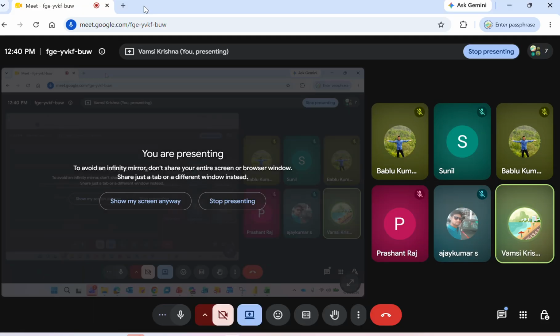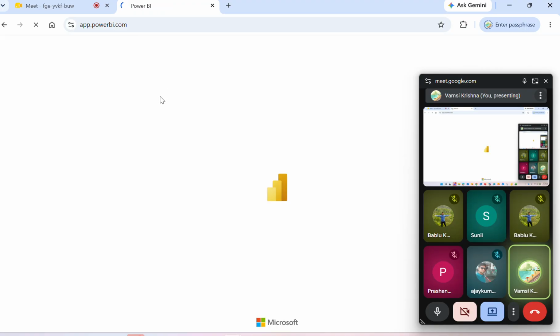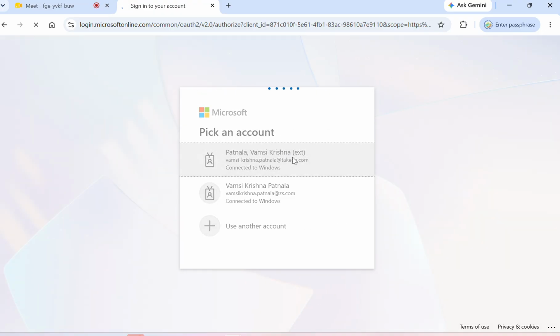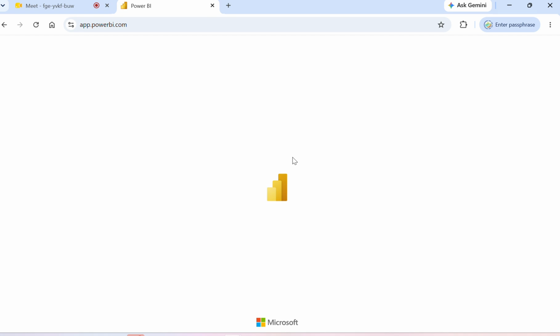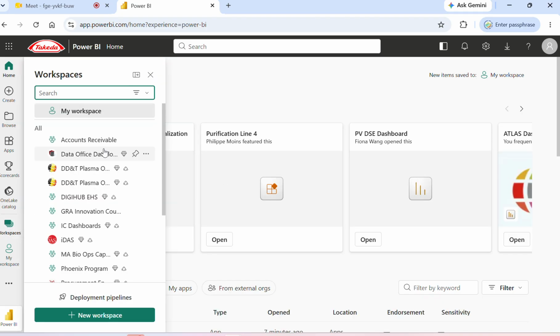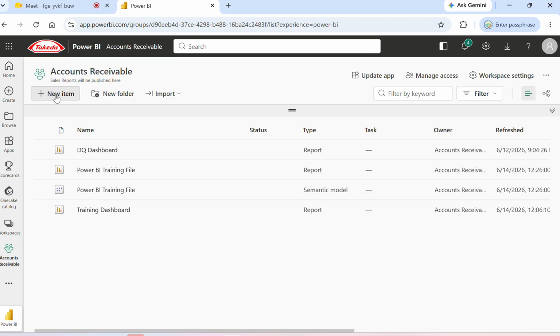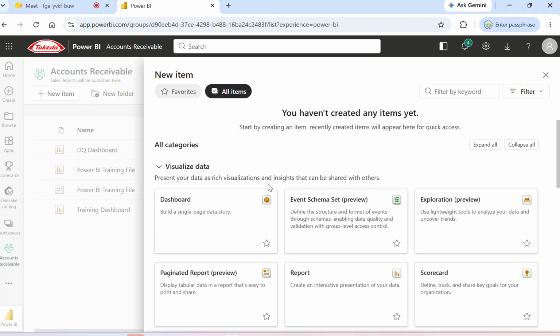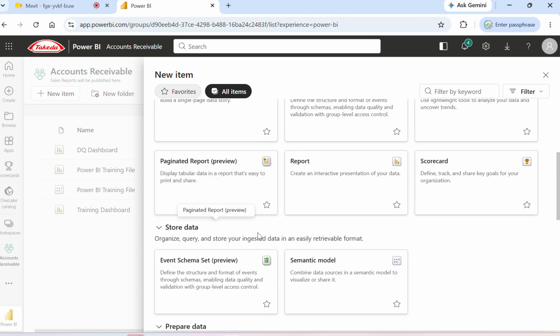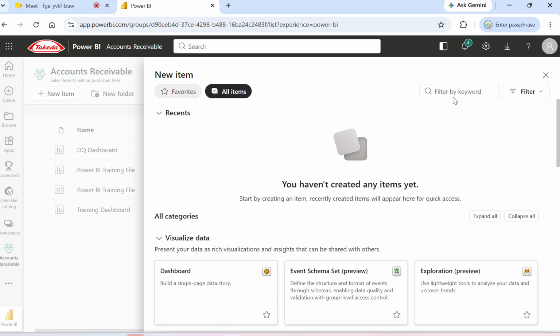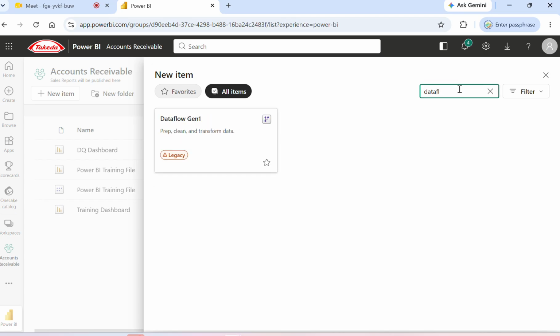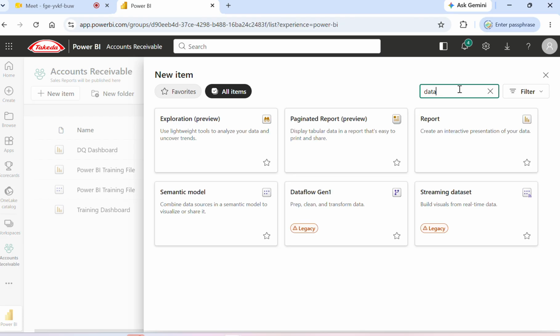So let me go to app.powerbi.com. Now go to the workspace where you want to create a data flow. Come to the accounts receivable workspace. Click on this new item, and here you have all the items you can create. Now we are going to create a data flow, right? Search for the keyword data flow. So data flow is there.